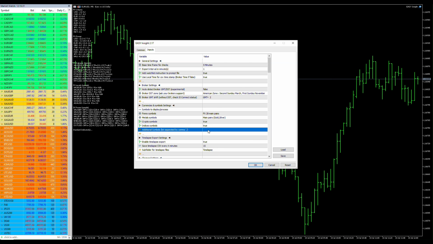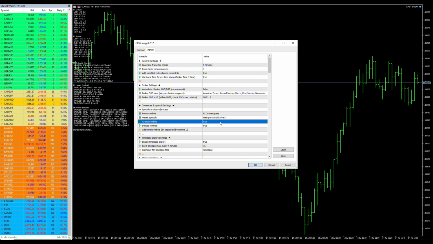So if you have a broker that provides information about a specific share like Apple, Tesla, or whatever you like to get an analysis for as well, then you can add the individual symbol name here, and EasyInsight will run the analysis and export the data here as well. For all others, like crypto for example, just enable it to true, and then you get information about all the available crypto symbols here in your broker.